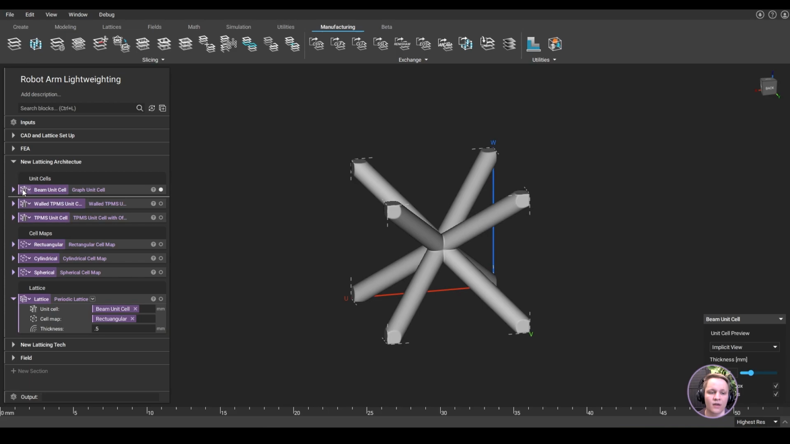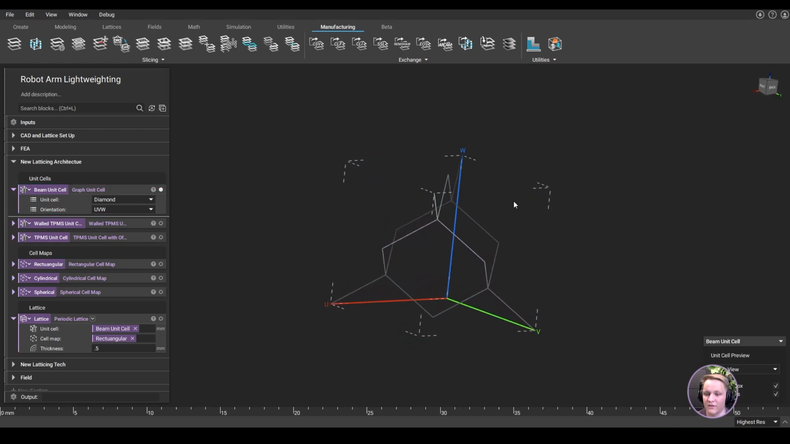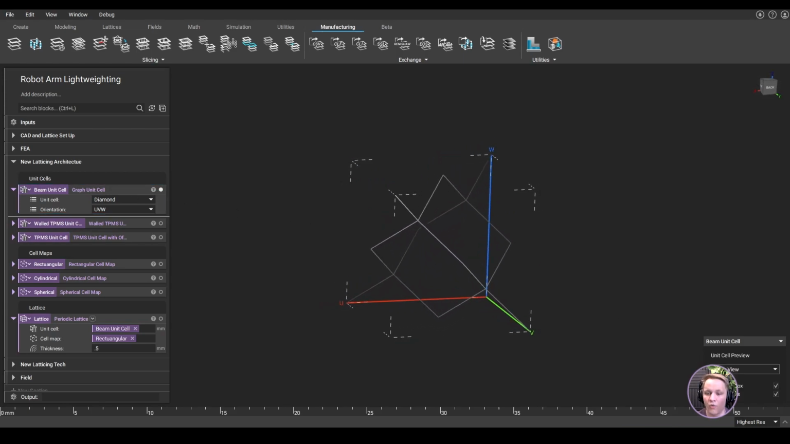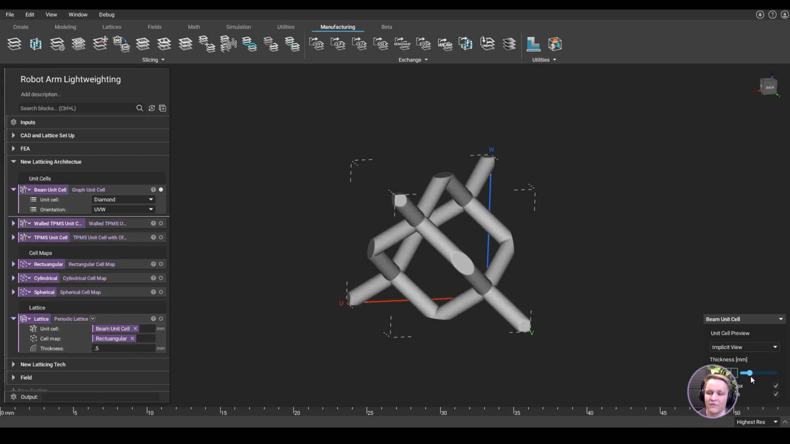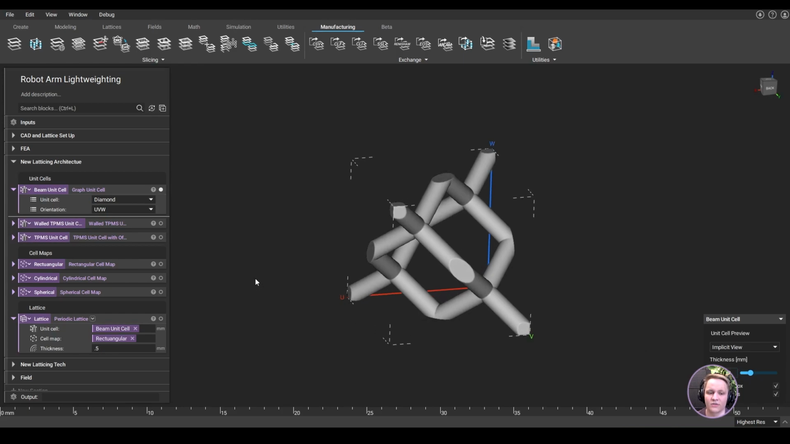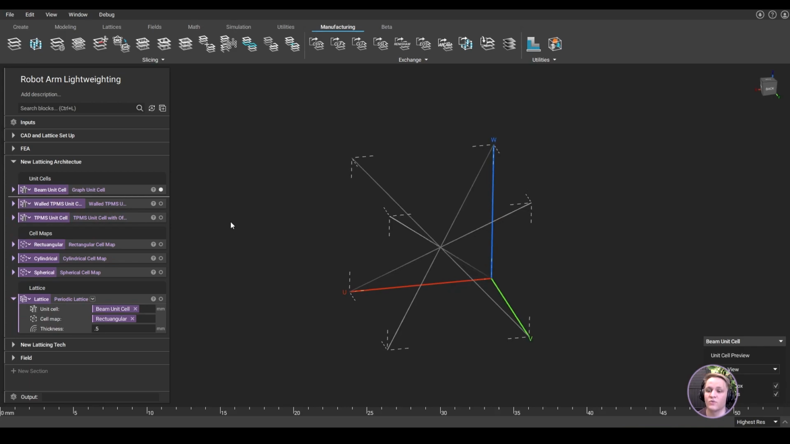So now I can take a look at this drop-down list that we provide inside of nTop, and we can change things up. If we want to look at different unit cells, we can look at them as a graph representation or an implicit representation. We can use this slider here, and with our GPU acceleration, we can get a visualization of different thickness values on our lattice structures. We're able to very quickly and easily visualize the changes in the unit cells we want to be able to use.